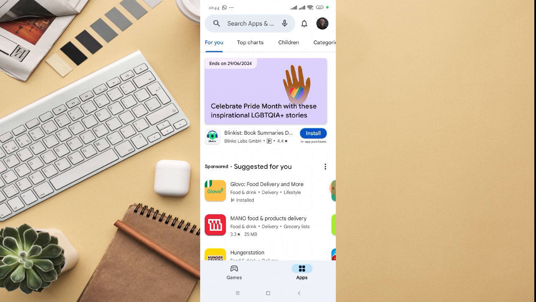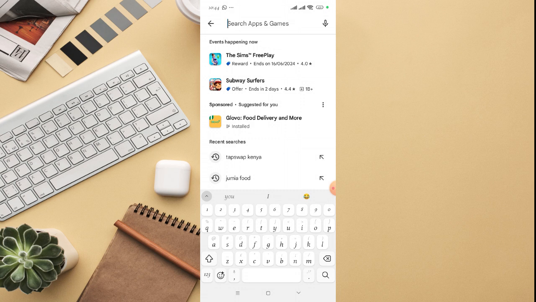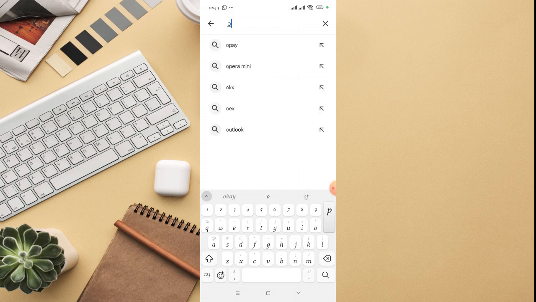So on your iPhone you'll be opening your Apple App Store, then find the search section at the top or down below, then you can search for Opay business. You can see it already suggested the Opay business app, so just click on that.